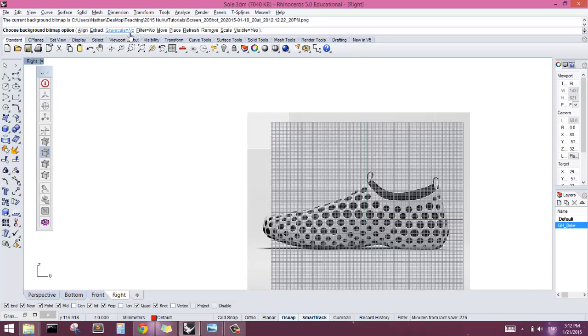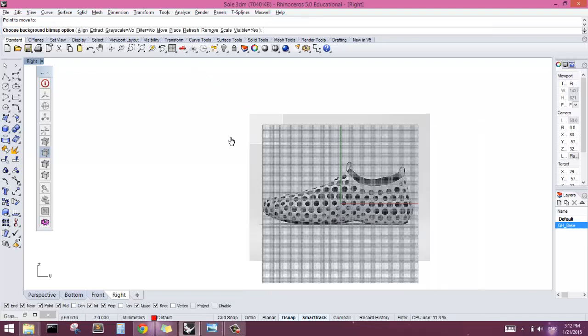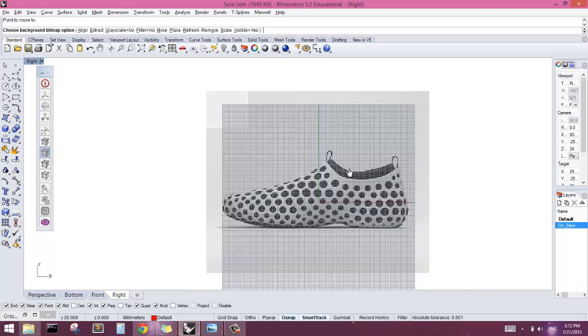Like align, extract, grayscale. So if we want to change the alignment or just move this image around, we can just click move and adjust the position of the background bitmap. But something like that, that is just near the origin. And this is in the right viewport. So of this shoe, I have a side view and a bottom view. And it's not super important that these be precisely aligned. So I'm just going to start with the right side view and build a bit on that, and then we can come to the bottom view later.